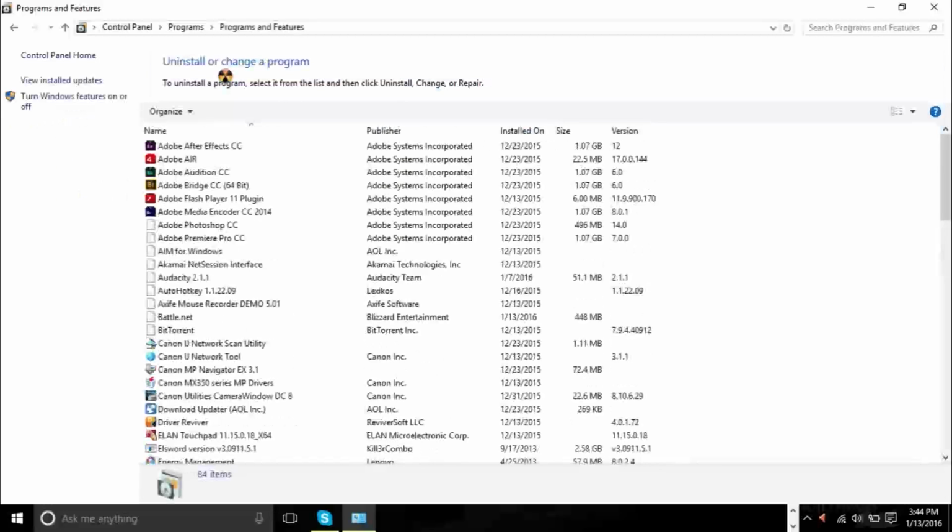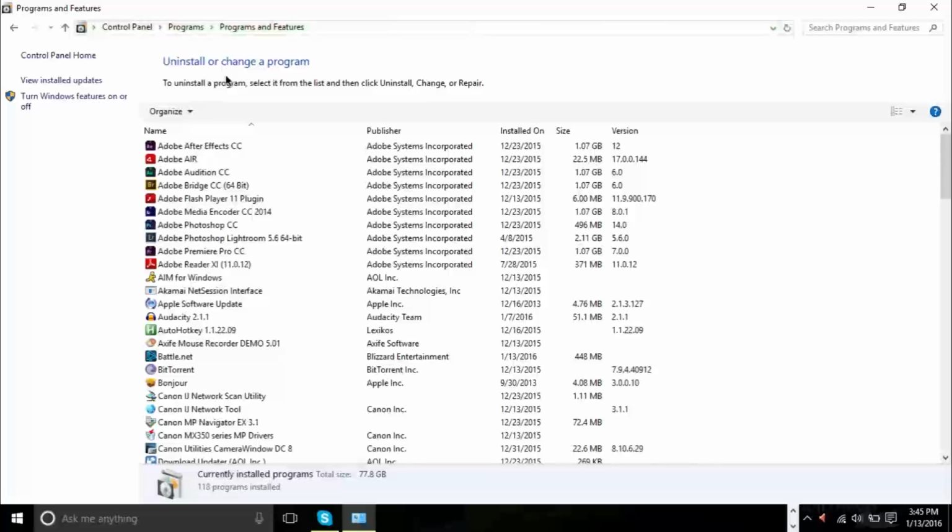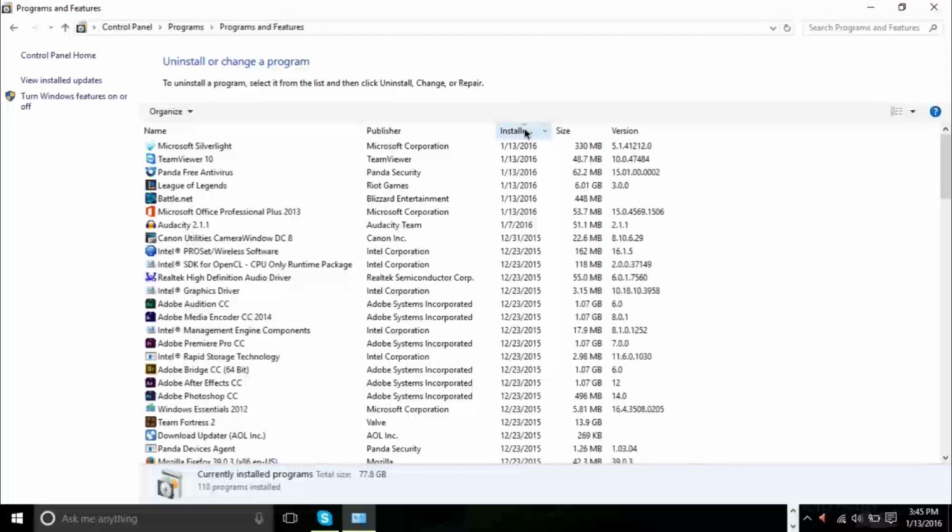When you click this, you'll see a list populated with all the programs that you have. Now you can categorize these by the amount of space they take, or by the time that you installed them. I like to categorize them by the time I installed them, because old programs that have been on your computer for a long time you may not even use anymore. So organizing them by date installed is a very good idea. To do that, you just have to click the date tab at the very top. Installed date, actually.